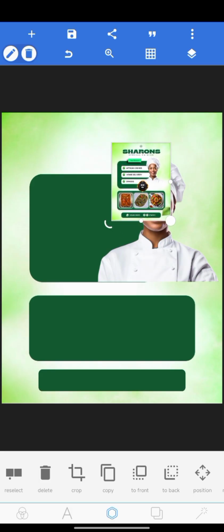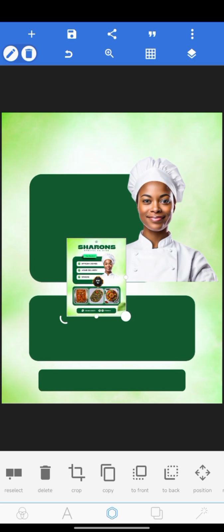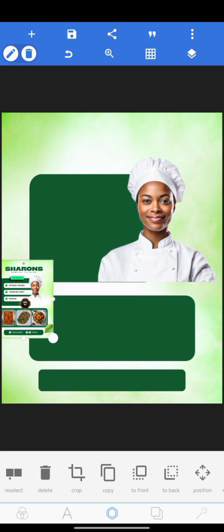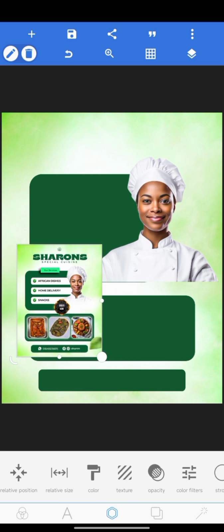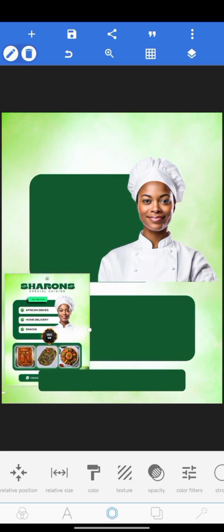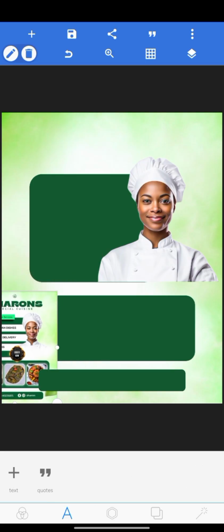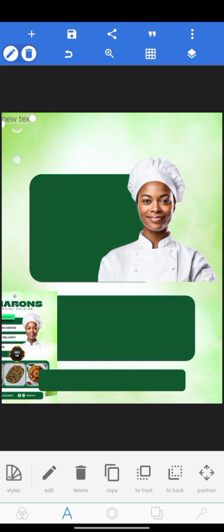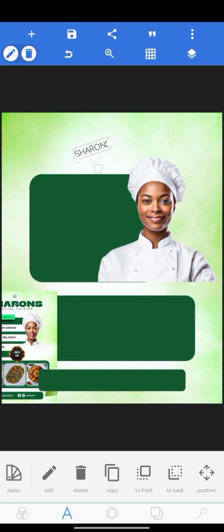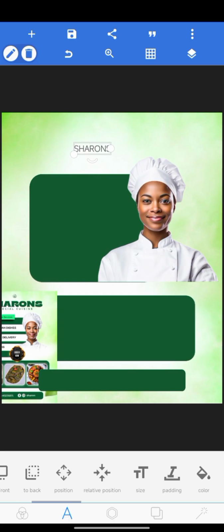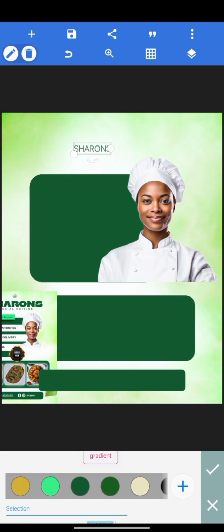Now the next thing here is the text. You have to build strategy when you are designing your project, so that you are not confused. The next thing here is the text. The name of the brand is Sharon's Special Cuisine. I'm going to type Sharon first. The name of this font I use is called, I think it's Bryce something. I will show you guys. Sharon's first. Okay, for the color of the text, it is green. Yeah, that same green color.